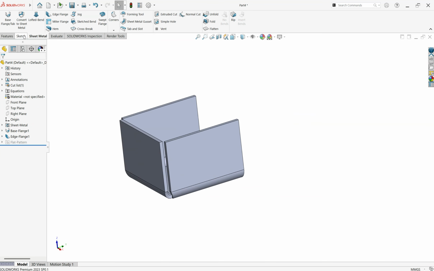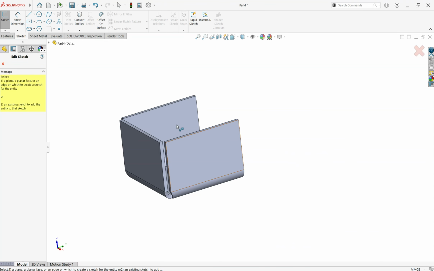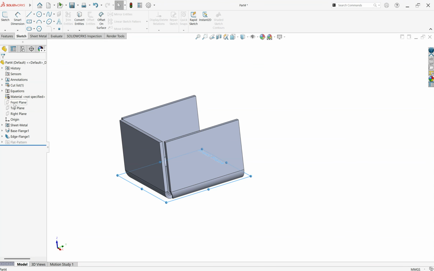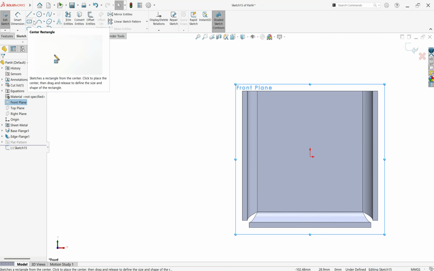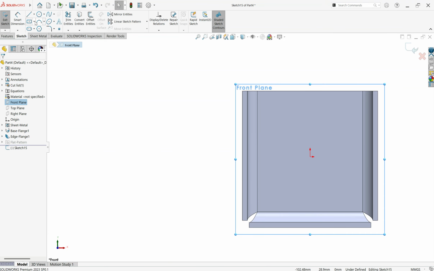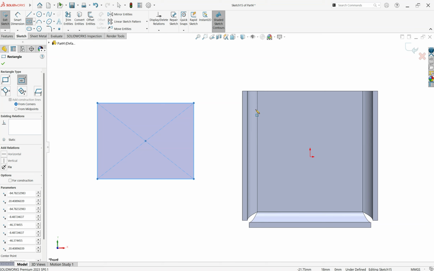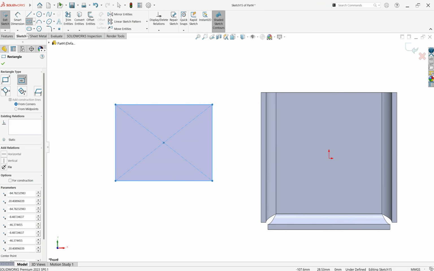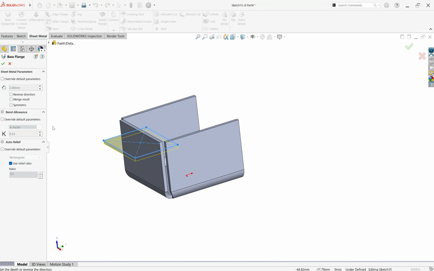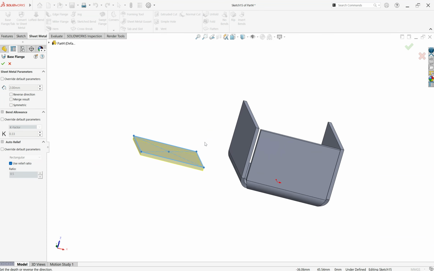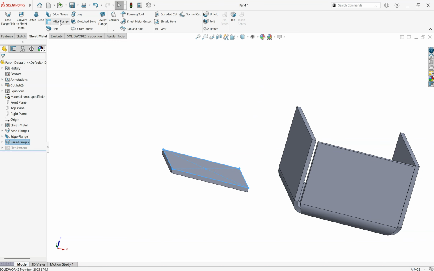Now I will create a sketch here. This is a center rectangle. First choose a plane. We'll compare them, so I'm using the same plane. Let's say center rectangle, create a rectangle. You have to fully define it. I'm not defining it, just showing the example. Create a base flange here. We'll try to use the Miter flange here.